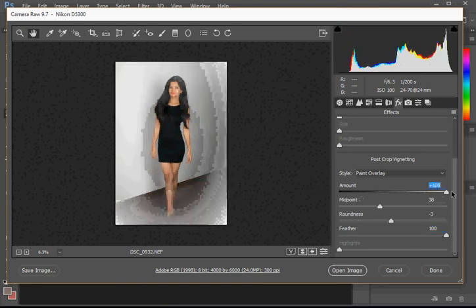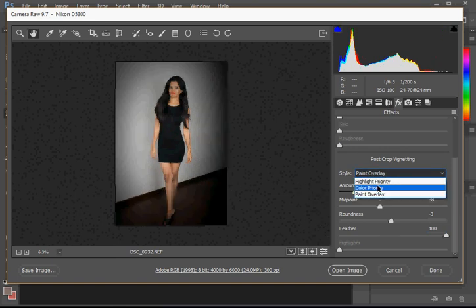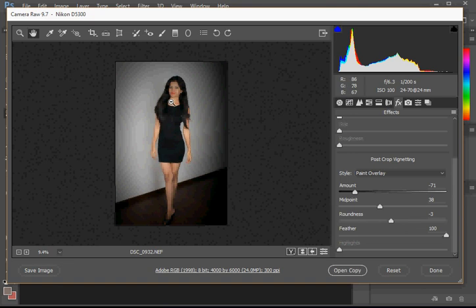So you can also make white color feathers or black color. It's up to you. Also you can choose highlight priority, paint overlay, and color priority. So these are 3 methods you can use. I think this one is pretty nice, so I'll use this one.